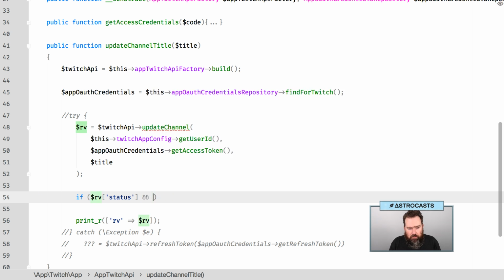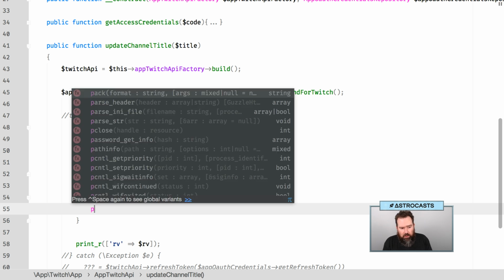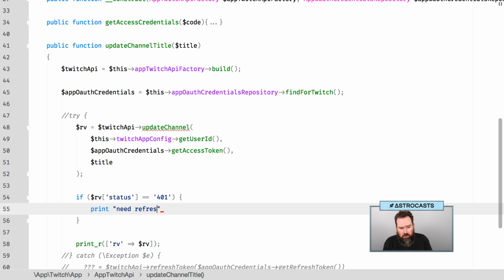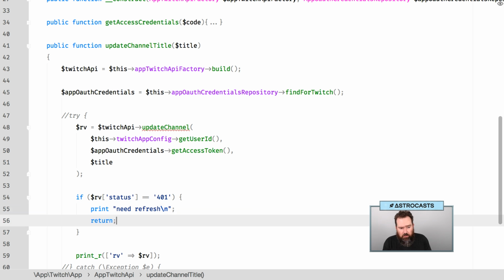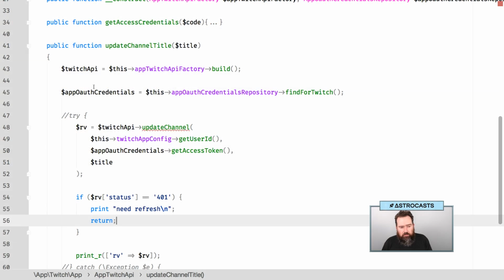RV, well, we'll do RV status equals 401. Actually, I'm going to do this instead. So if we get a 401, we're going to do something different. So we're going to say need refresh, just to make sure that we're actually parsing this information correctly. And let's just return at that point. All right, so we need refresh.